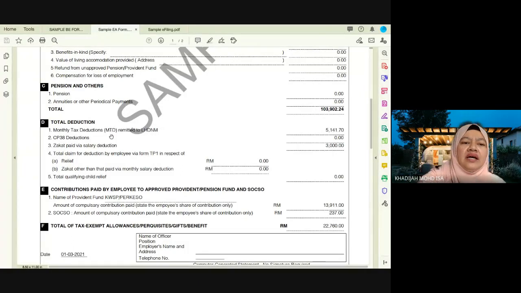And then we have zakat also, but here only zakat which is deducted from your salary. If you have zakat deduction from the salary, it will be shown in the EA form. But if you pay zakat, for example, directly to any of the Mawid, for example Lembaga Zakat Selangor, or you pay to any of the agency, that receipt, the amount will not be shown here because this is only from your salary. So you have to keep receipts that you pay zakat from other than this place.